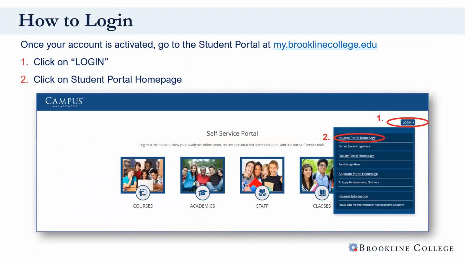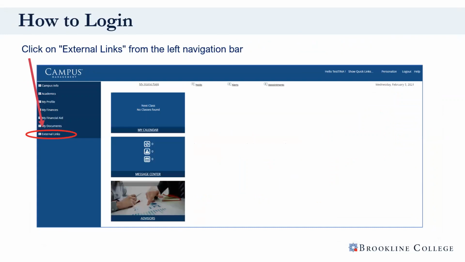What we'll have you do next? So now we've done the student account piece. Now we're actually going to go to the student portal. The student portal is at my.brooklinecollege.edu, and you can see the top shot of the screen. I just take partial screenshots for you guys because the rest of this page is white, so it doesn't really matter. But what you can see here is there is a login button. That login button will open up a menu, and in the menu, you need to choose the student portal homepage.